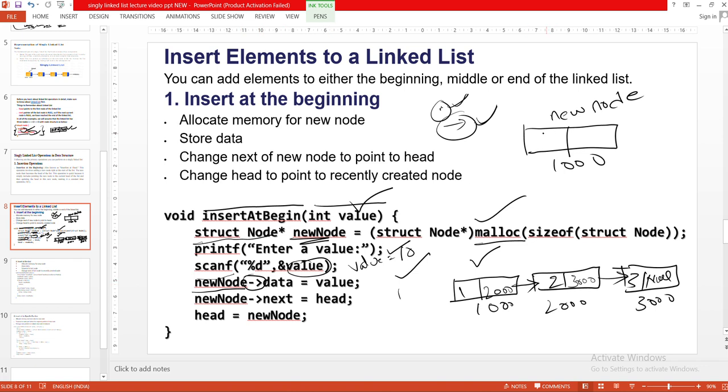This is the new node, this is the data part. We know this very well, and this is the address part. What is the value the user wants to enter? 10 will be stored in the new node. Again, new node arrow next is equal to head. That means new node arrow next, this is the next part which stores the address of the next node.